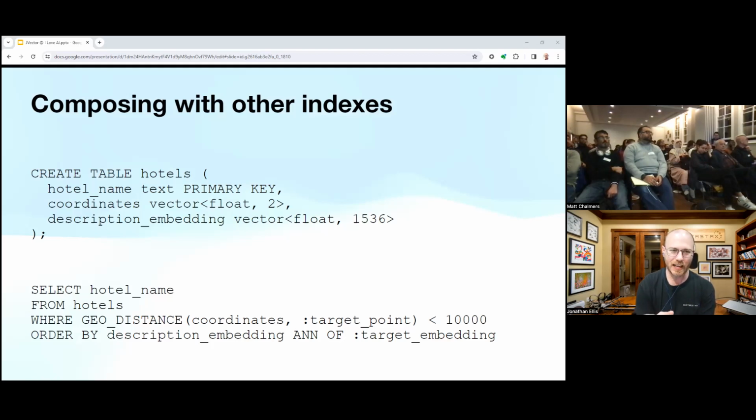So for instance, if I have this table of hotels and each hotel has a coordinate, and I'm representing the latitude and longitude as a two-dimensional vector, and then I have a description that's a 1536-dimension embedding vector, I can search for hotels within 10 kilometers with the first predicate here, geodistance. That's saying search for points within 10 kilometers. And then I can order those hotels by their vector similarity along that description embedding.